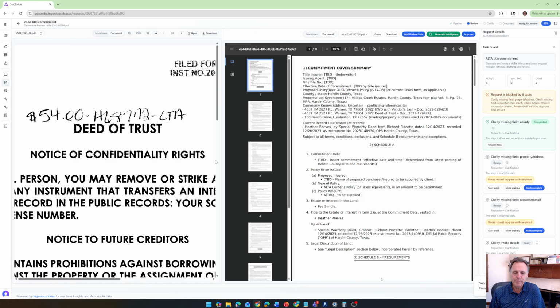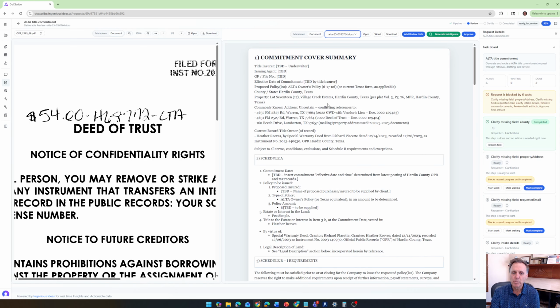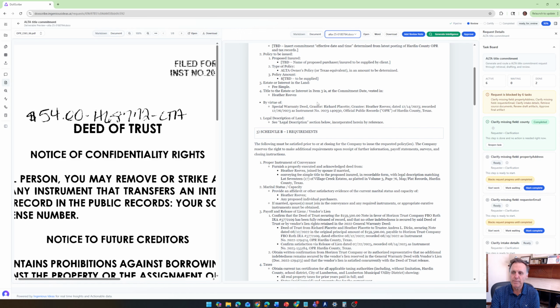We'll click on one. And what you'll see over here on the left side of the screen are the documents that were retrieved from the county and from the probate court, the tax authority, all the various documents that are required to do a title search commitment report. And over here is the title search report that we have generated.